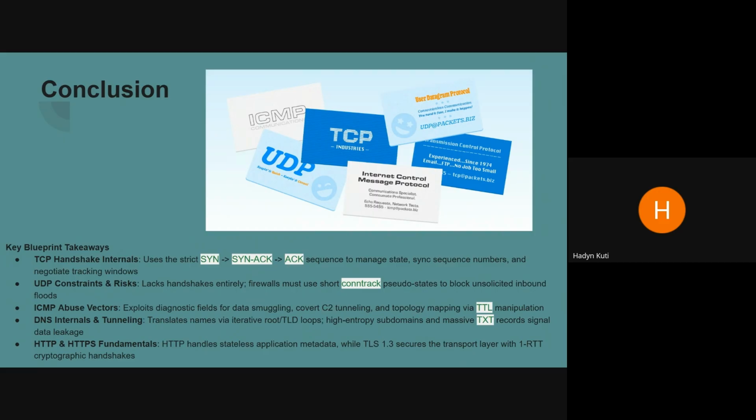ICMP isn't just a diagnostic ping tool. It's frequently abused for covert data channels, C2, and network recon. Attackers exploit payload fields for tunneling and use TTL-based error messages, like time exceeded, to map internal routing paths and topology. DNS normally follows a structured hierarchy of recursive and iterative lookups across root, TLD, and authoritative servers.